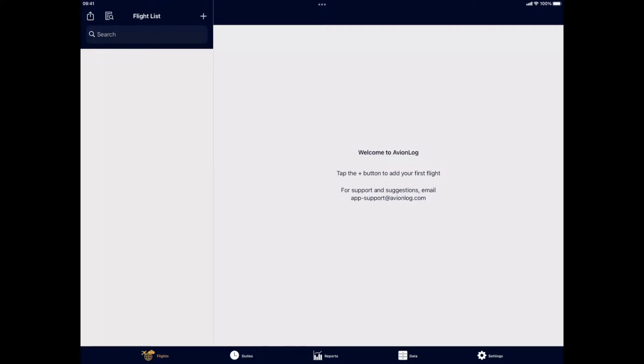Of course, your flights are very important. We want to keep your logbook as safe as we can, so we've created a very robust backup system.